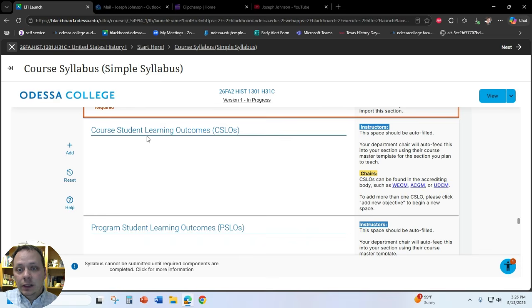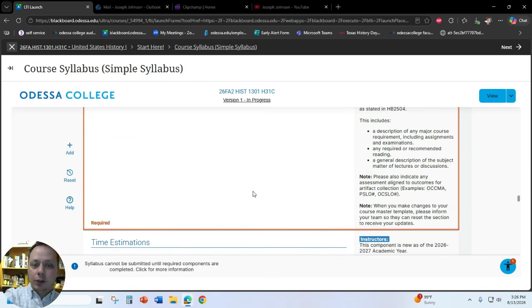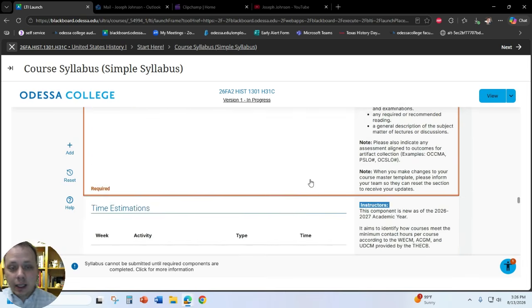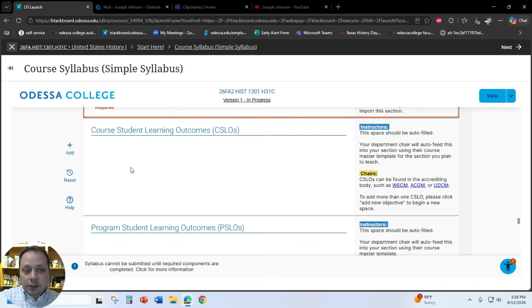There shouldn't be. These CSLOs will be filled out by your chair, and they will have a number that corresponds with it. So if it's like 1, 2, and 3 for learning about primary being able to research, write academically, and analyze primary sources, 1, 2, 3. And then you can organize this. It's like, okay, this is a primary source discussion board. Well, that's going to be 2 and 3, being able to write academically and analyze primary sources. That type of stuff. So you'll see that there.